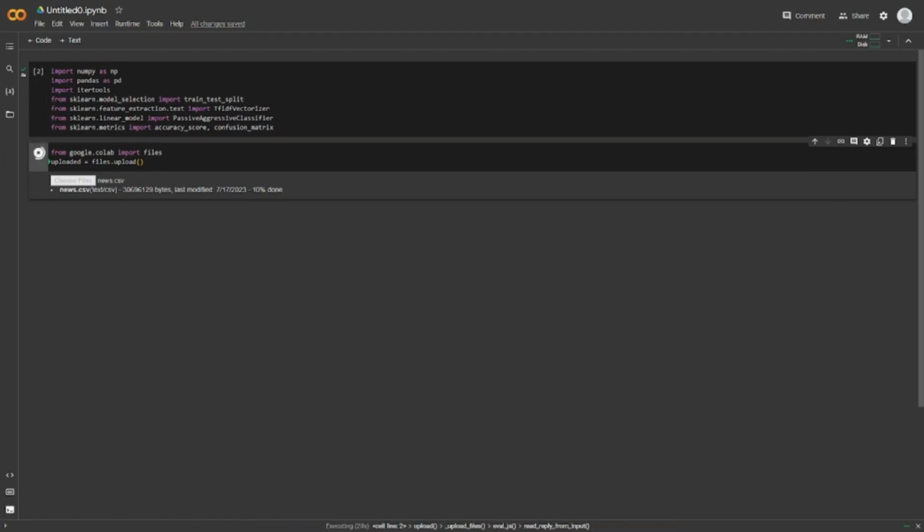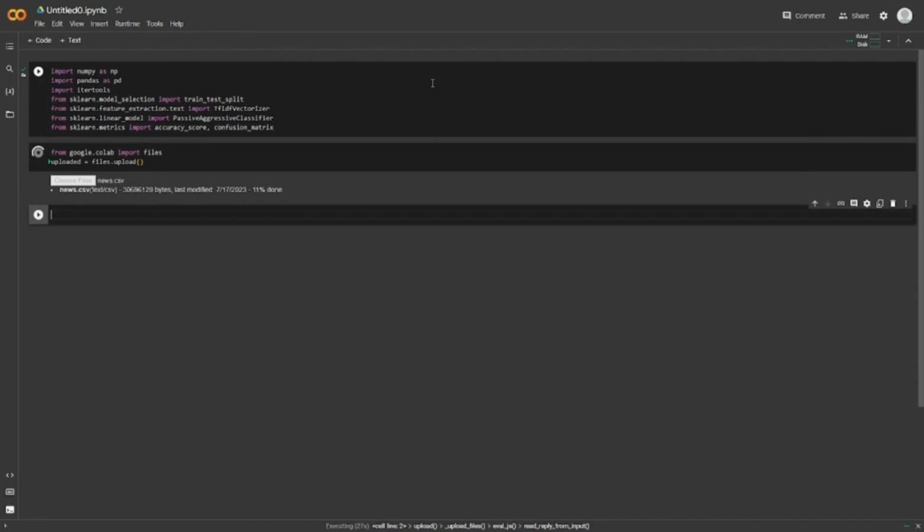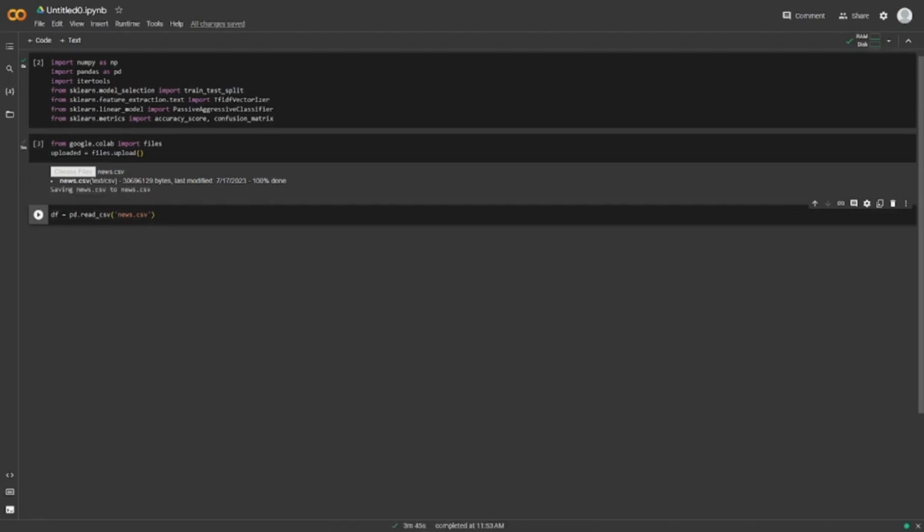Alright, now let's go ahead and actually read our dataset. Right, and then I'll be back when the dataset is done uploading. Alright, now that our dataset is completely loaded, we can go ahead and run our read CSV function. So here we use the read CSV function from Pandas to read the dataset from a CSV file called news.csv, which is the one we uploaded here, and then we store it in a data frame called df.